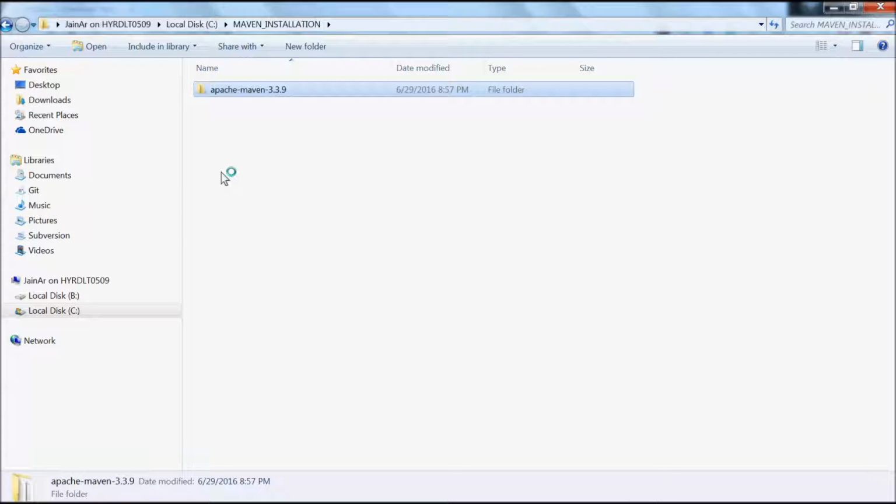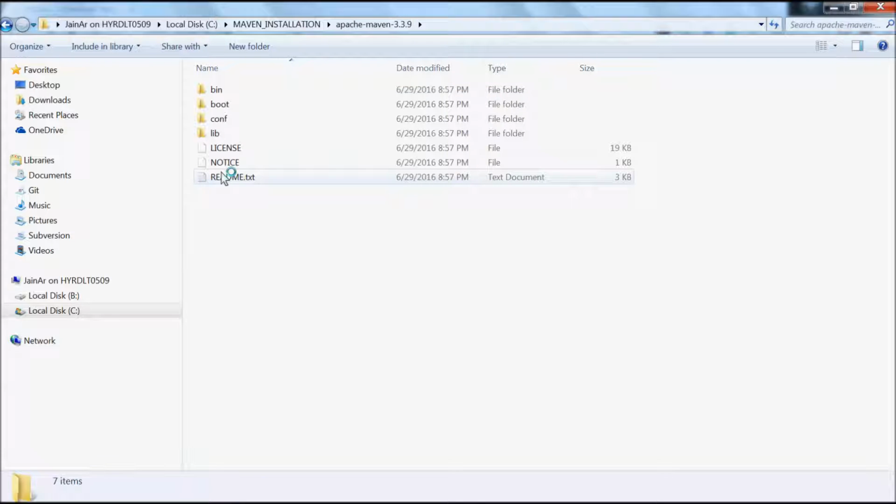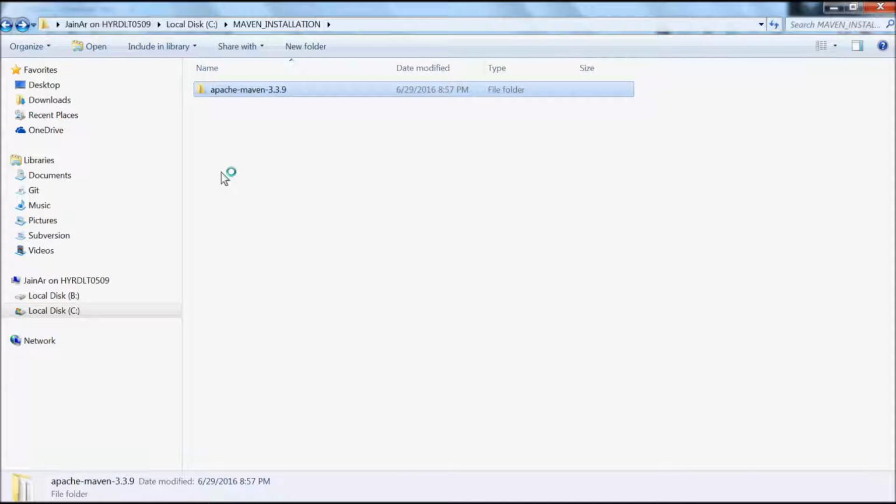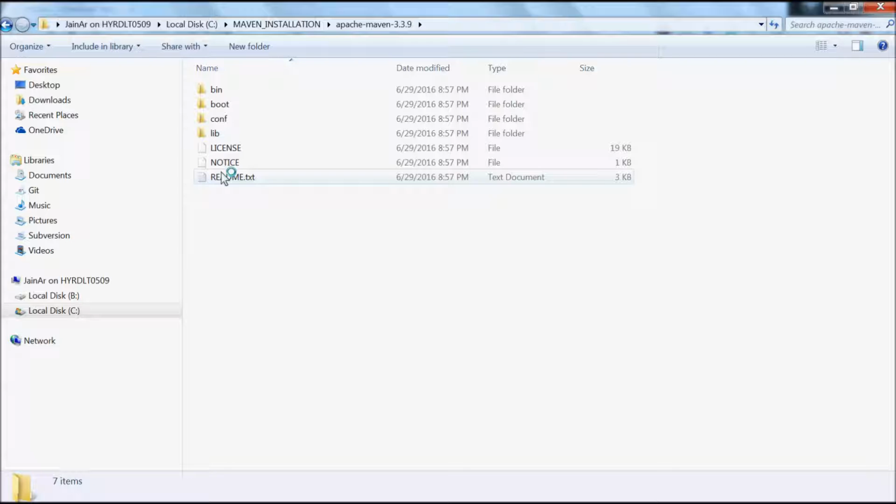So here I have extracted Apache Maven. You just need to make sure that whenever you are extracting any zip, generally you get two parent folders. By default, when you extract, it will create one more parent folder as Apache Maven 3.3.9, and inside that there will be one more folder called Apache Maven 3.3.9, and that will contain all your real files like bin, boot, conf, lib, and other files. So I made sure that I extract into only one parent folder, which is Apache Maven 3.3.9.